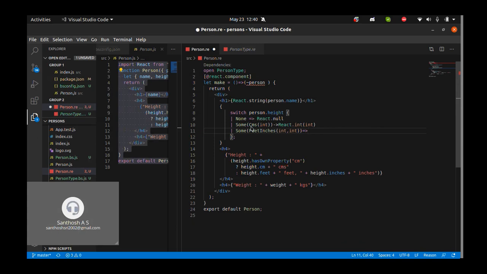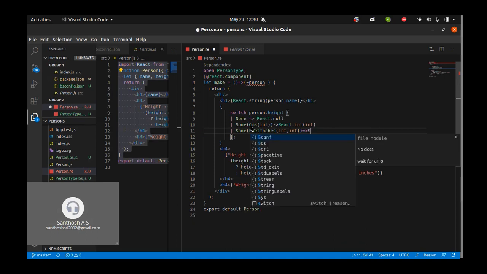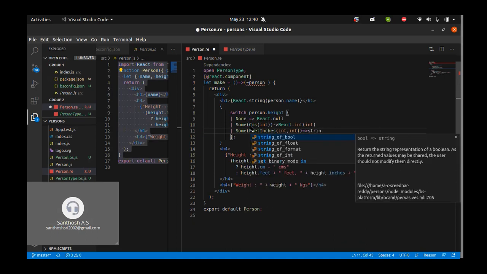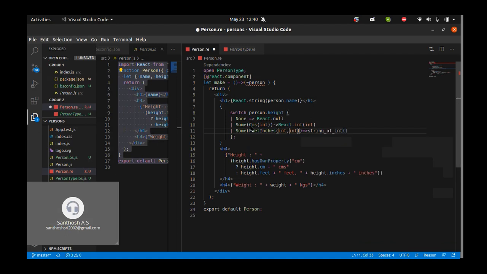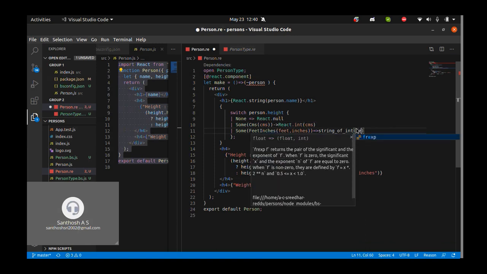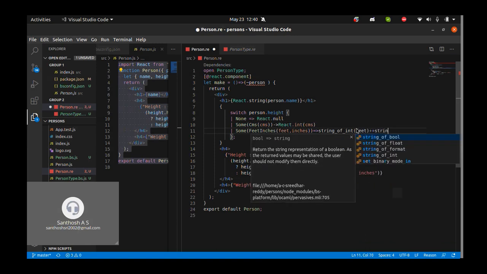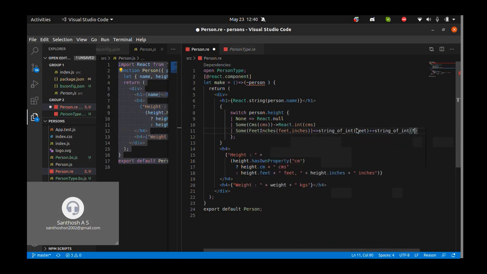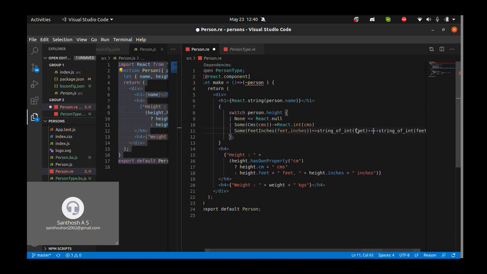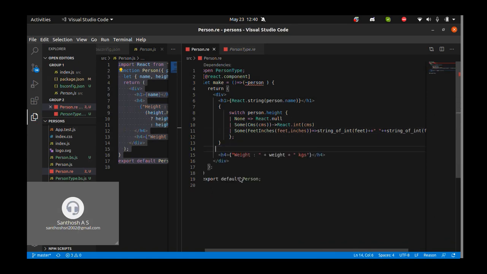okay. So we can convert these integers to strings, and then we could attach them together, like string of integer of feet, inches, centimeters. So string of integer of feet plus string of integer of inches, but in between I would like to have some empty space like this. And then that's it. We don't look at this.